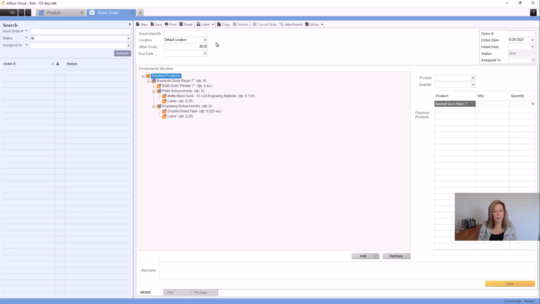Let's talk about the work order. First, you have the option to enter who is responsible for the assembly in the assembled by box. Next, you want to choose the location so that InFlow understands where to remove the component parts from. You can add other costs such as labor or overhead. This will affect your finished item cost.